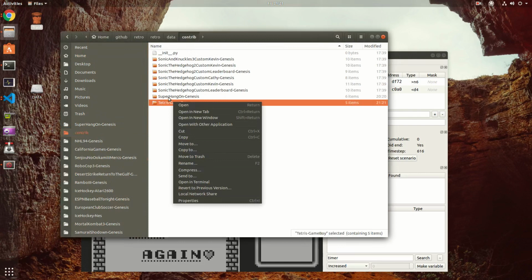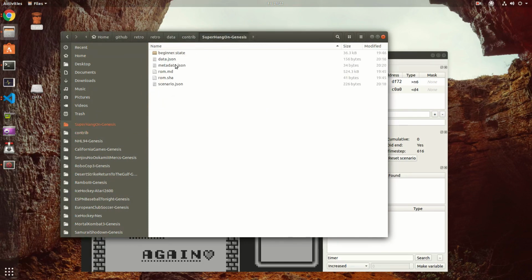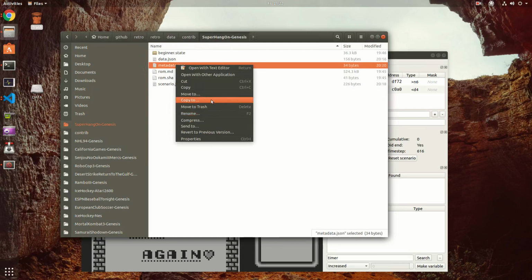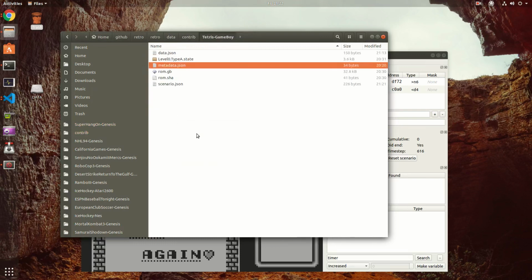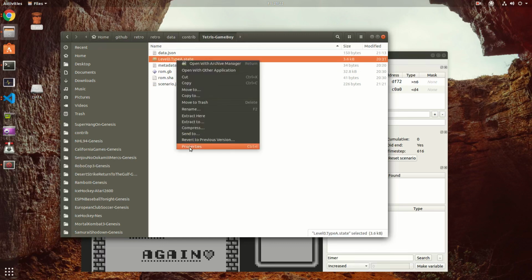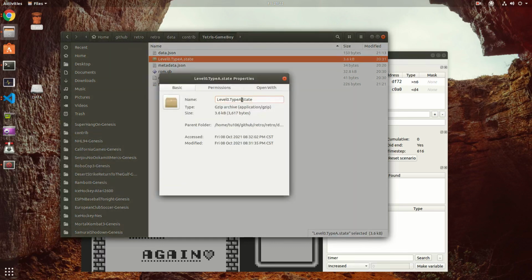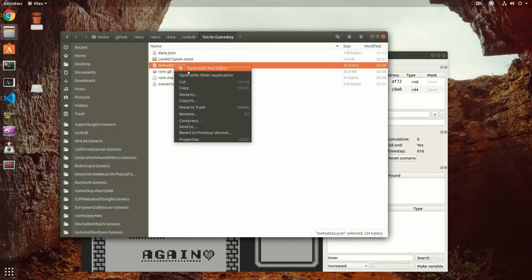So next step is that we're going to copy the metadata. I need the state name. I don't want to type this.